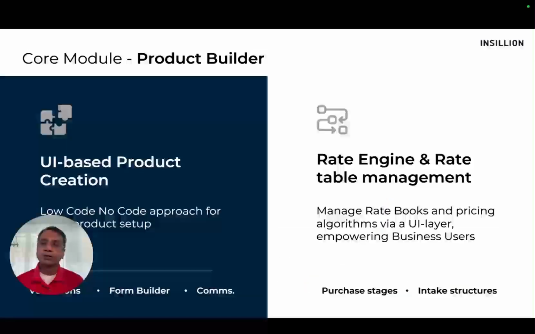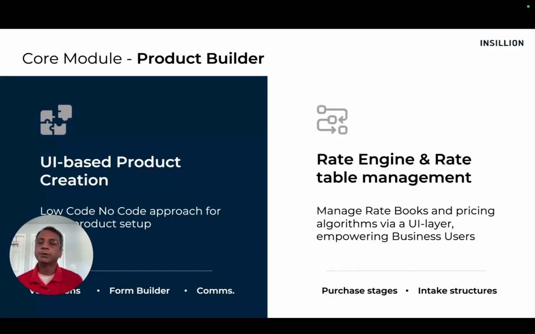The UI-based product creation lets you create products without having to write any code. That's a low-code or no-code approach. And it lets you do additional things like validations. You can define your add-ons and covers. You can have a library of them, and you can define a form builder within the UI itself. You don't have to write code again, and customer communication modules can also be used or customized through the UI. We provide you with a rate engine, or we can use external rate engines. So it's a very modular approach.